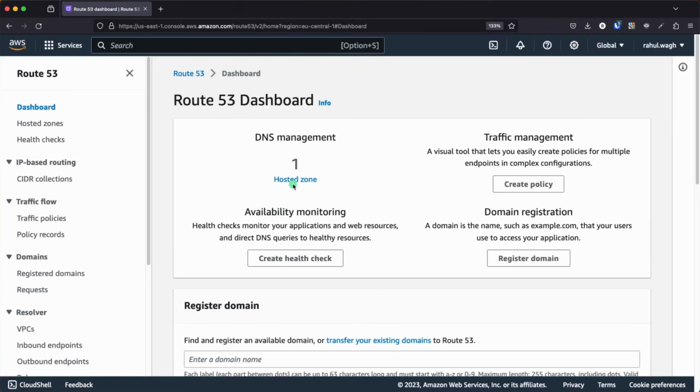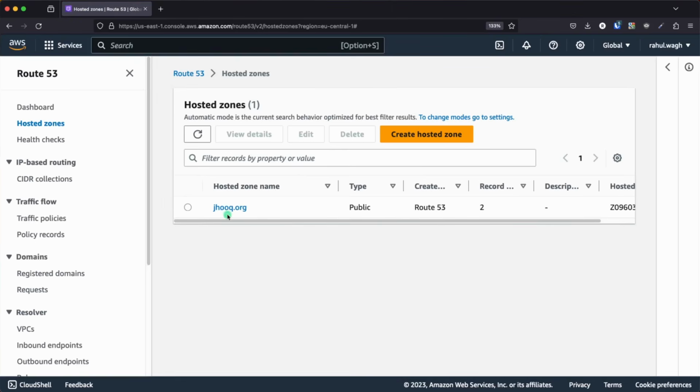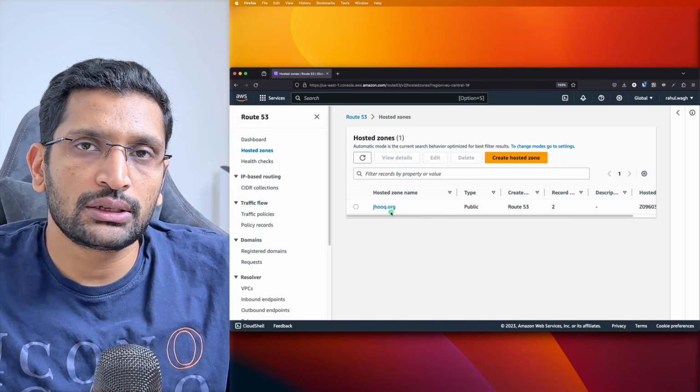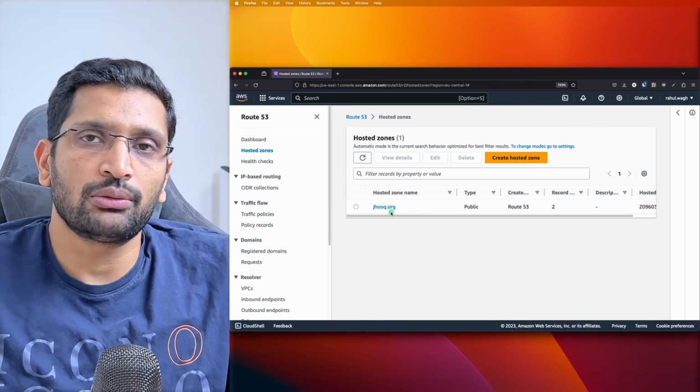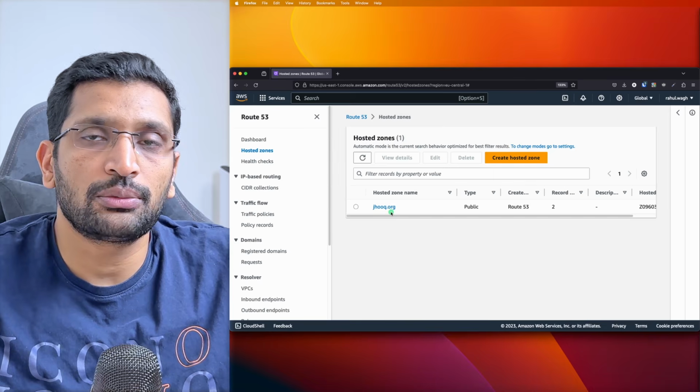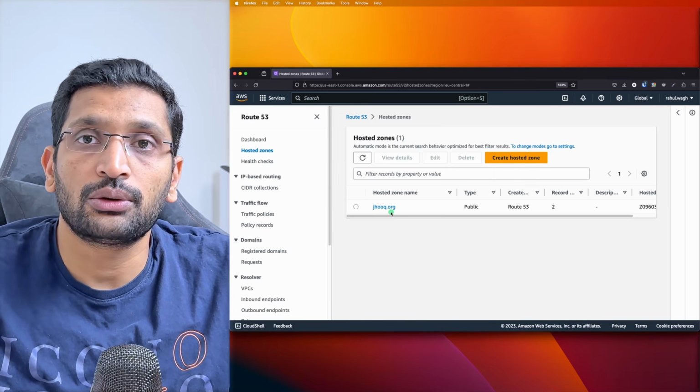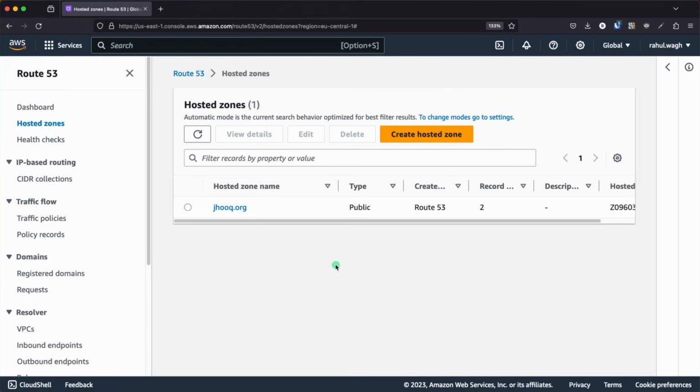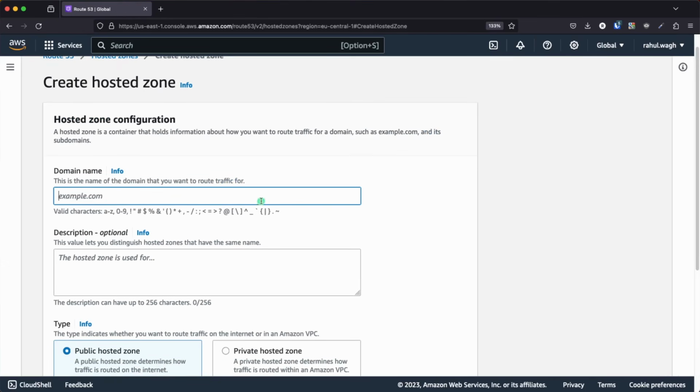And here you will find an option for a hosted zone. So click on this hosted zone over here. And here you will see I have already created the jhook.org, but you don't need to worry. I can show you how you can set up your own domain inside your hosted zone. So what you need to do, you just need to click on this create hosted zone, and here you need to enter the name of your domain.